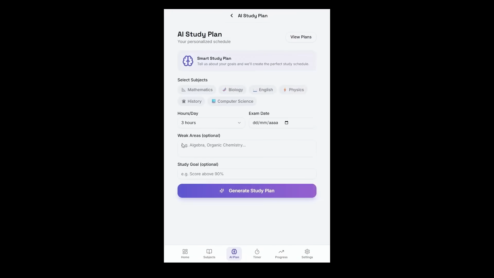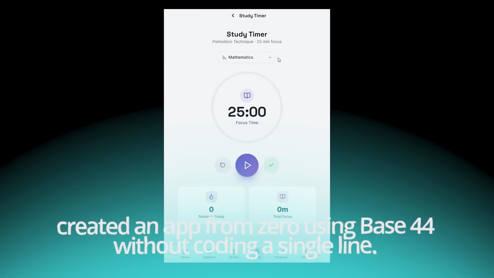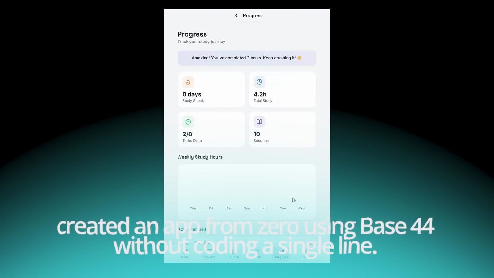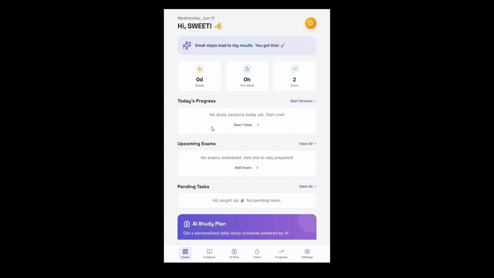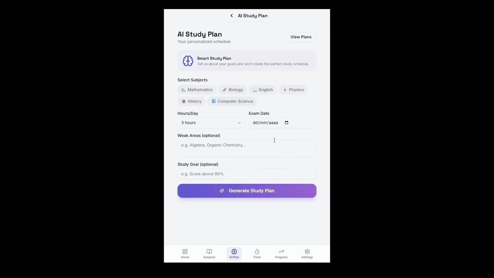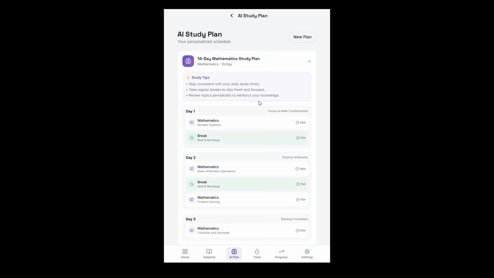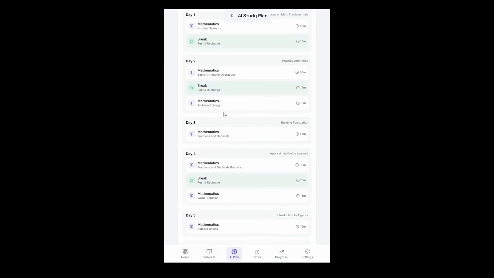But in this video, I'm going to show you how I created an app from zero using Base 44 without coding a single line. The app I created is called StudyFlow AI. It is a study planner app for students. Students can add their subjects, homework, exams, and study time, and the app helps them create a study plan. And the idea is not only to build the app, the idea is also to add a pro version so the app has a way to make money.